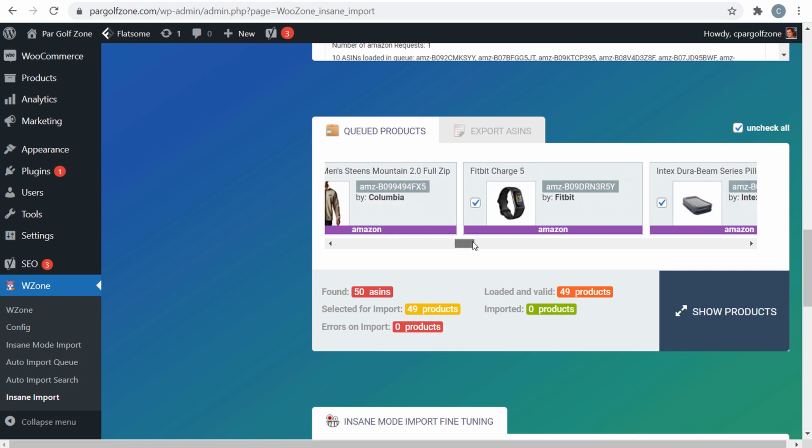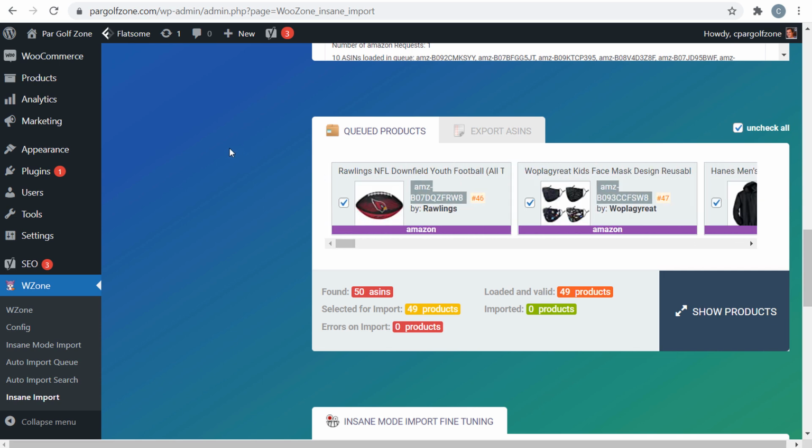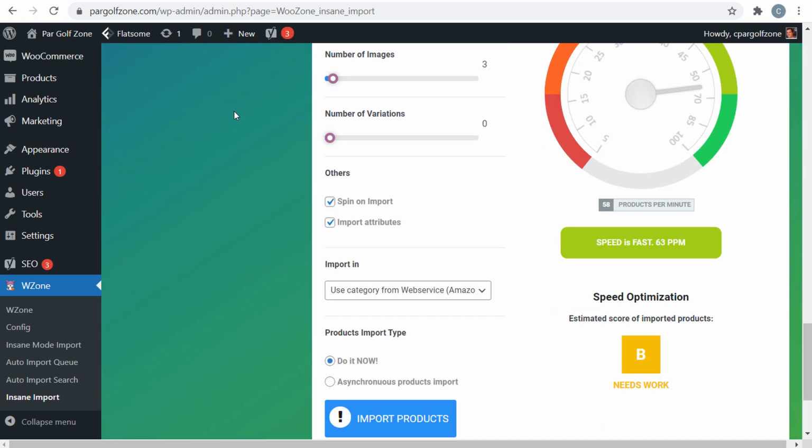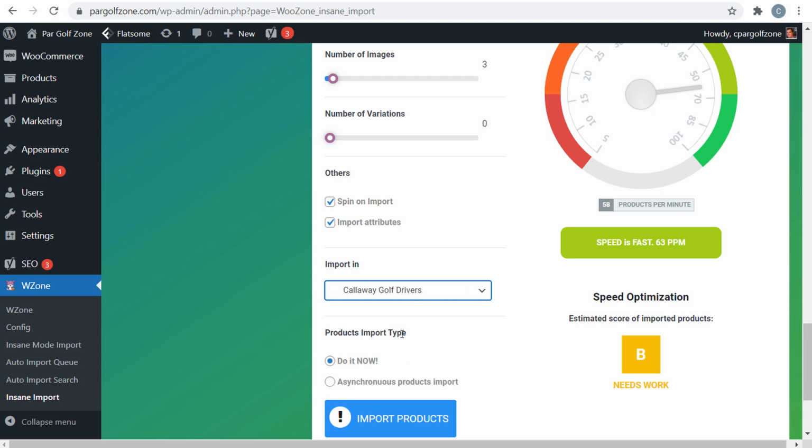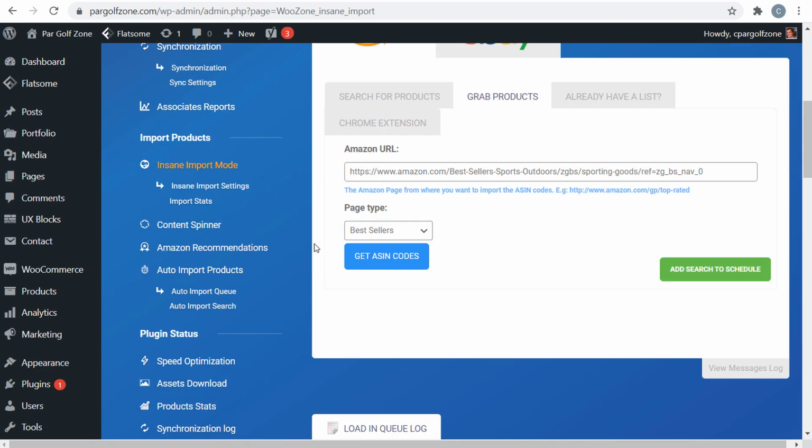So I'm not going to import these to my website, but what you can do is either click on uncheck all or check all of them and just import every single product if they're all relevant for your website. But you can click on specific products, and then when you come down, it's going to be the same exact thing. Choose the category you want to import it into, select that category, and then import products. So that's another option you have, is you can use something like a bestsellers page.